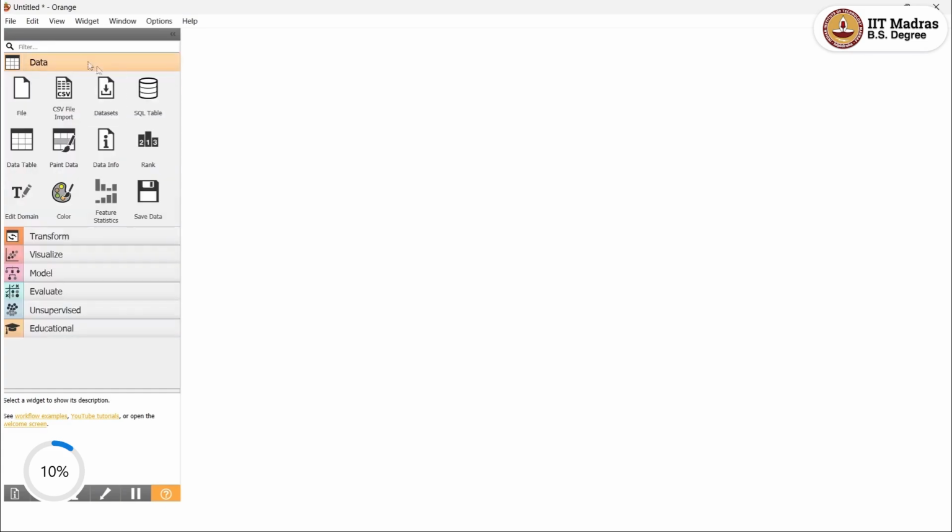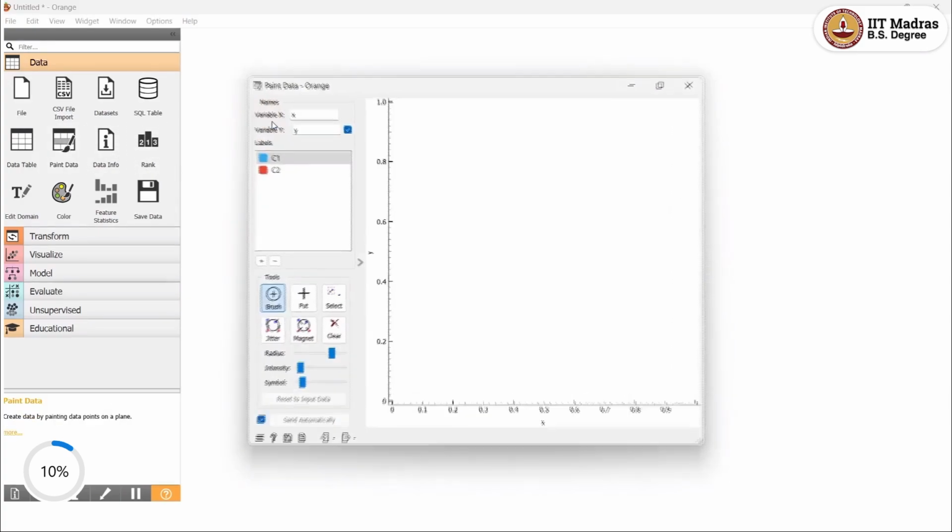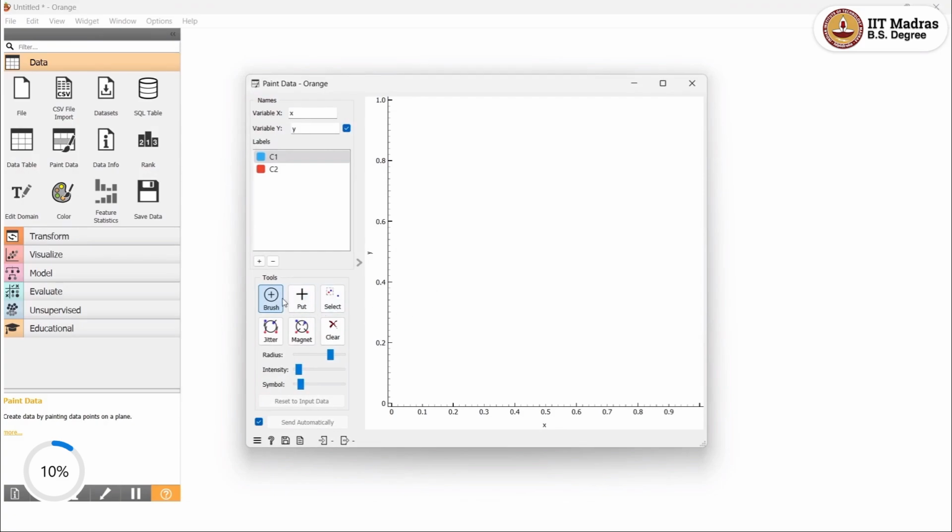the k-means algorithm. So first I'm going to go to Data, click on Paint Data, and this can be used to create your own data sets. On double clicking, you see that there is an option called brush that is already selected. Now when you click on the canvas, you can see that points are being generated. If you want to individually add points, you can make use of the put option. Right now I'm going to continue with the brush option and create 3 clusters.